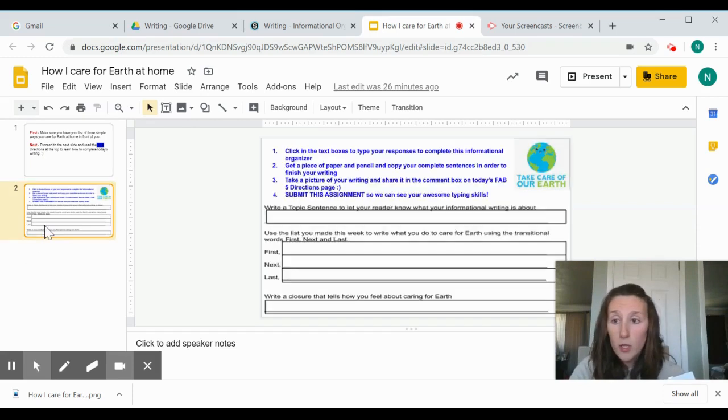So when you click here, you're going to see the exact same slide as I have in front of me here. And I'm going to model for you how to fill this in. The reason I chose to do an organizer like this is because I really liked the way that the author decided to organize that story that I read to you the other day about how I reduce, reuse, and recycle. It was about the little girl and all the different things that she does to help take care of Earth from home. So I wanted to give you an opportunity to find an organized way to fill this in, and then you can use that to help you to write.